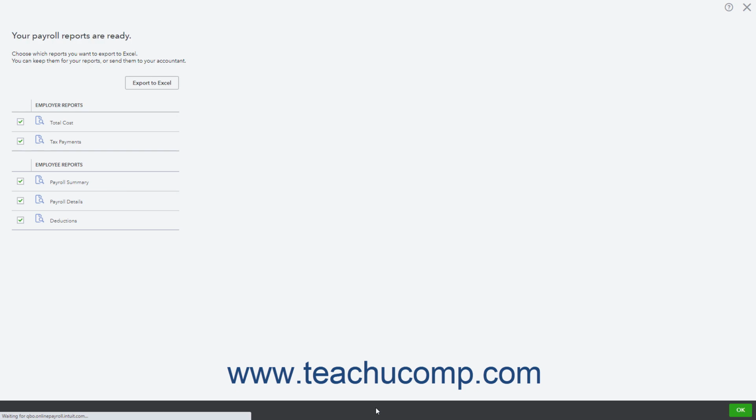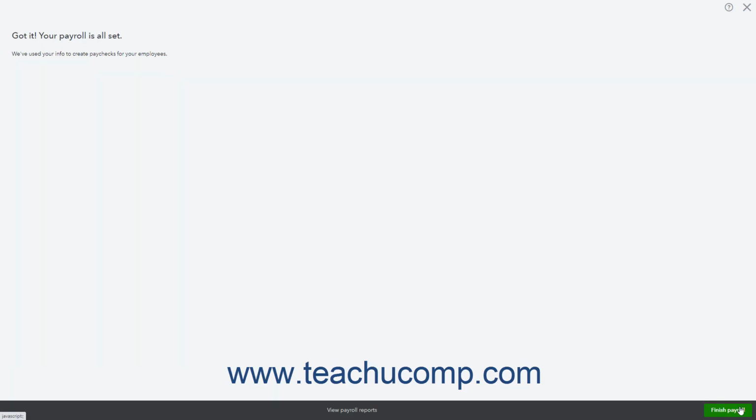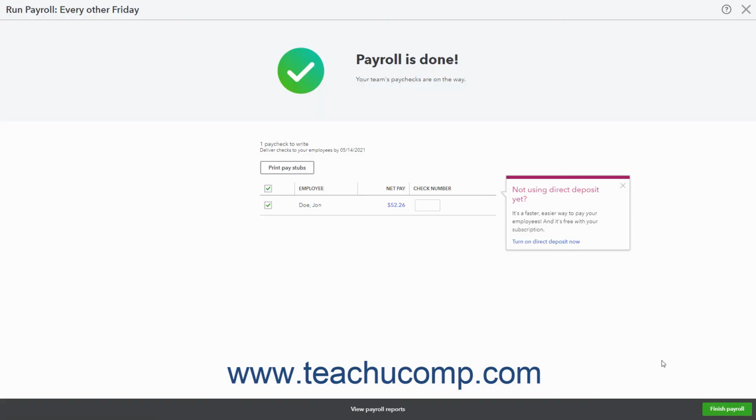in the toolbar at the bottom of the Run Payroll window to open a Your Payroll Reports Are Ready window that lists the available payroll reports. Check the checkboxes to the left of the names of the reports to export, and then click the Export to Excel button to download them to your computer as worksheets in an Excel workbook. You can then click the OK button in the lower right corner of the Your Payroll Reports Are Ready window to return to the Run Payroll window. To finish the payroll, click the Finish Payroll button in the lower right corner of the Run Payroll window.